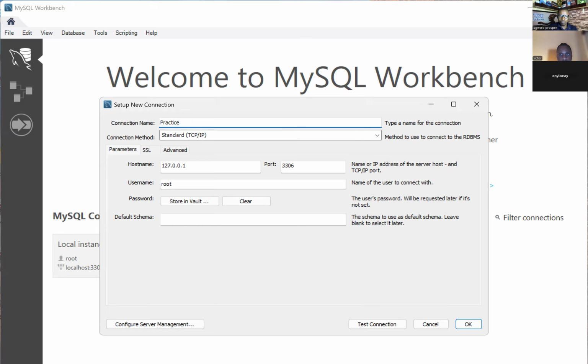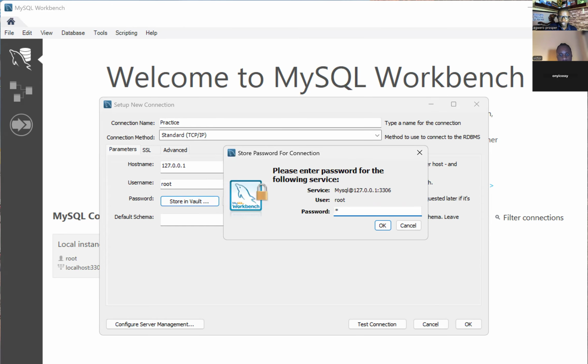All right. Now, that particular password that you entered, we are going to save it so that each time you want to launch this file, it will pick it from there and use it to connect to the server. So you click on that store in vault, click there. Now enter that same password. Then select OK.